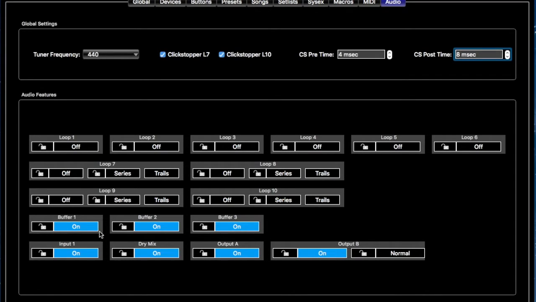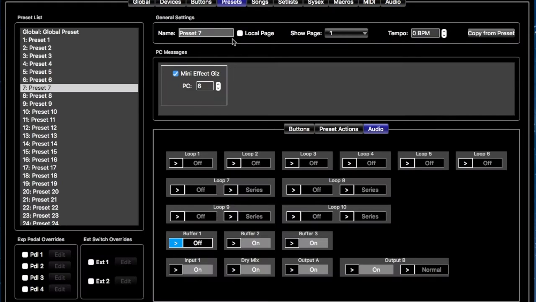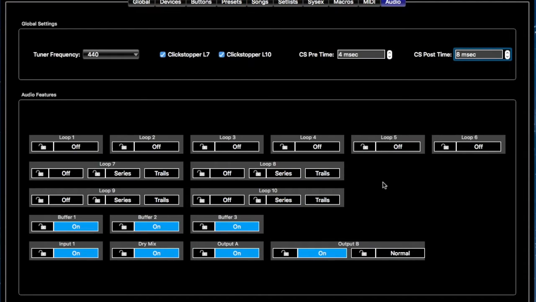So globally, the buffer is on most of the time, but in a particular preset, like we have with preset 7, we've gone in and overridden it and set it to off. And so now for preset 7, the buffer is off because presumably, say, your fuzz pedal's in loop 2, and so now we've got a buffer off and a loop on. And so these overrides stick around no matter what you do in the global page.